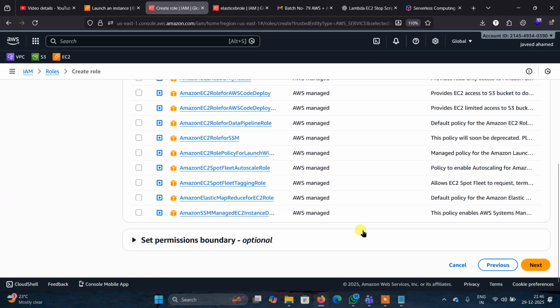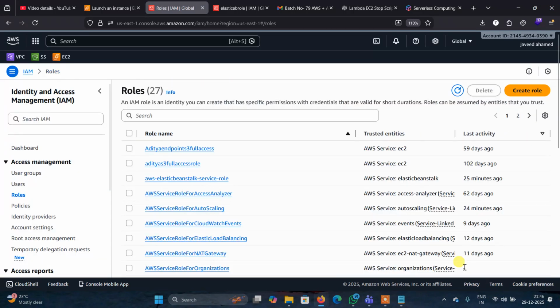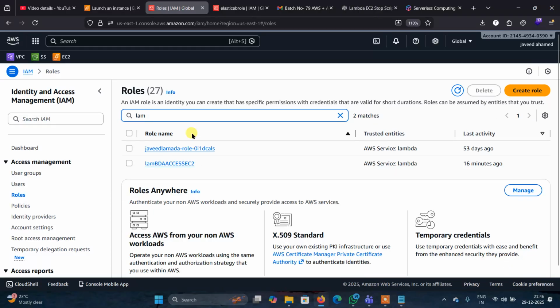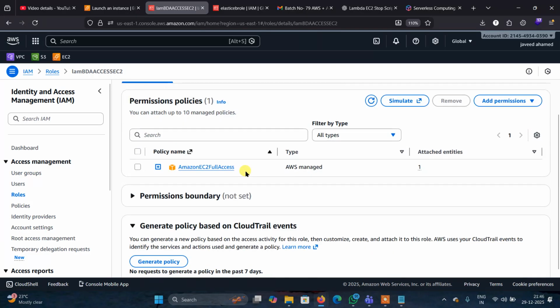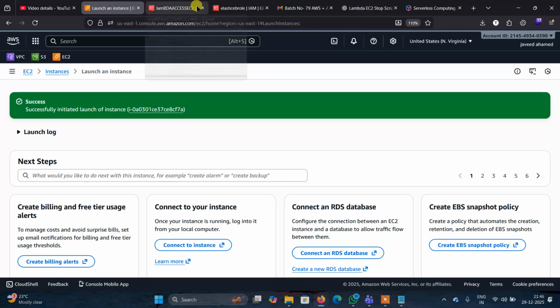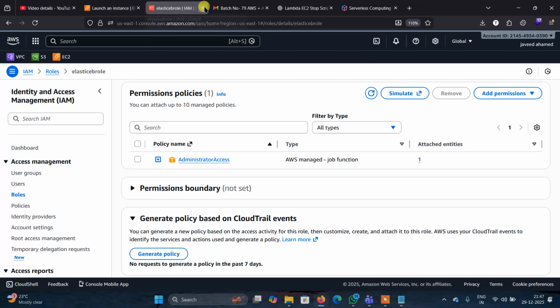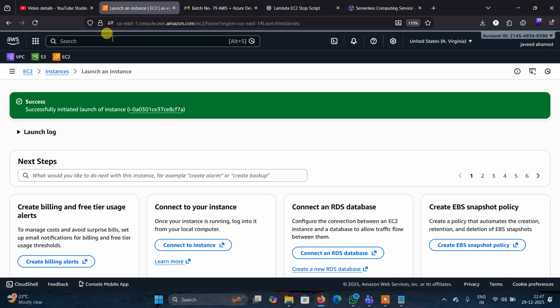Now I created a role that Lambda can access EC2. For this, the permission I created is full access. Understand? Done. Next here. Go to Lambda.